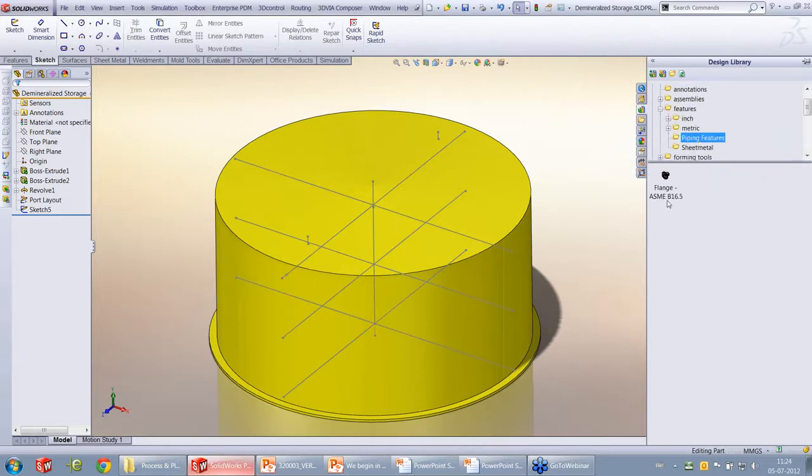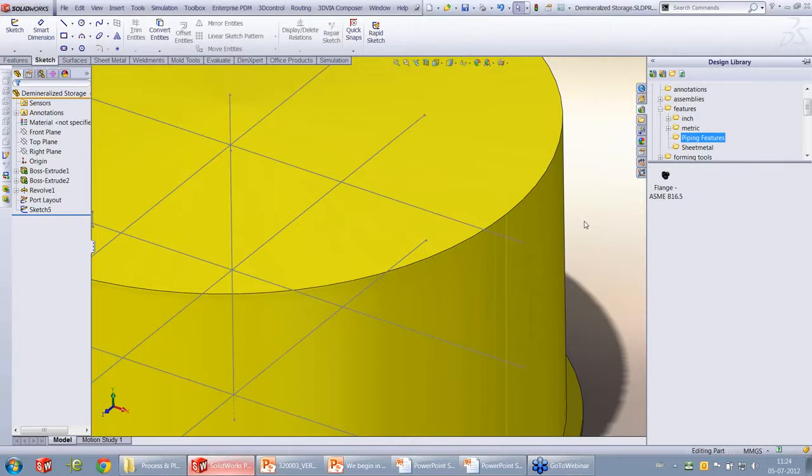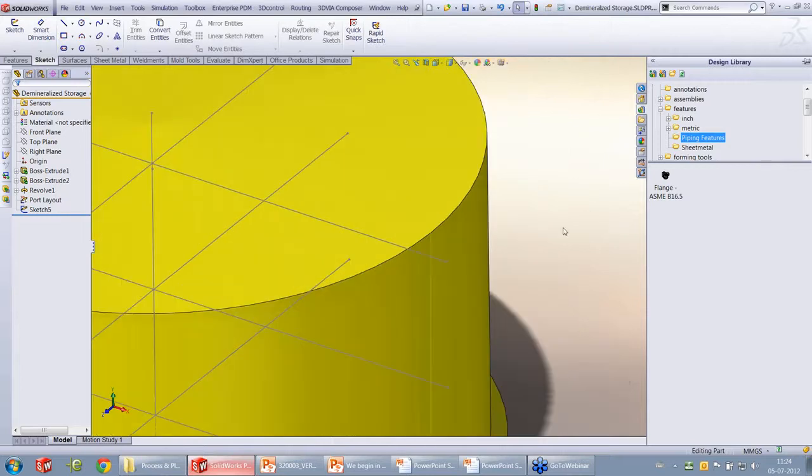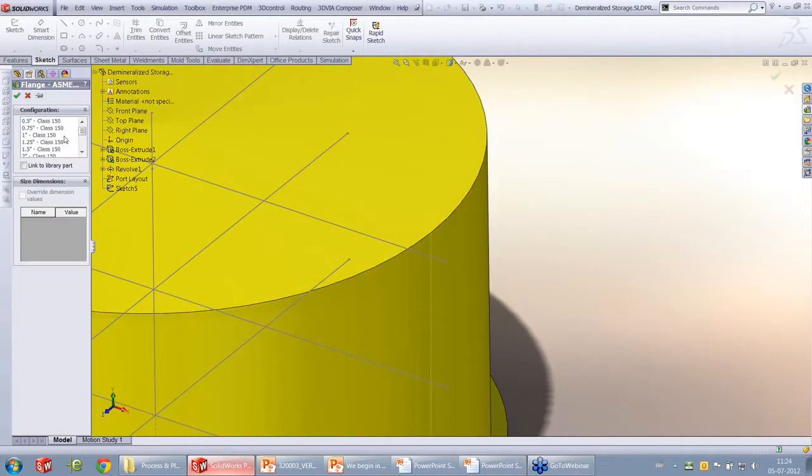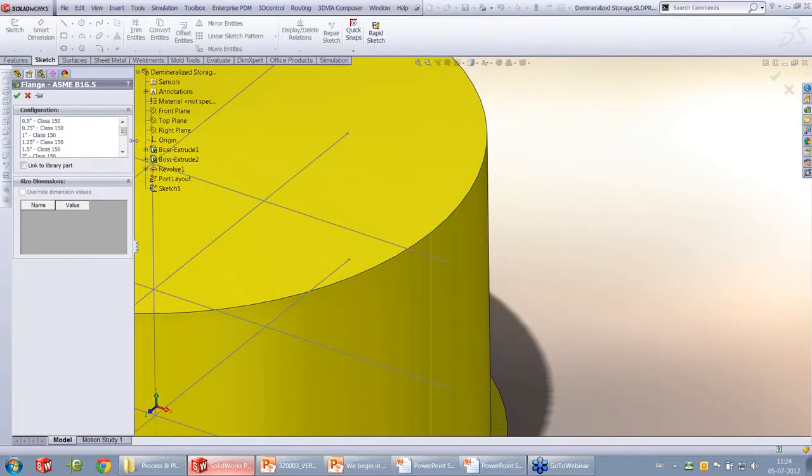In features, I have one of the ASME B16.5 flanges, and you can notice that as soon as I drag and drop it, I can pick the right size. It comes in a variety of sizes. So that's one more benefit of using design libraries. You can publish one single component in different sizes. So whenever you need it, you can just change the dimensions on the fly.